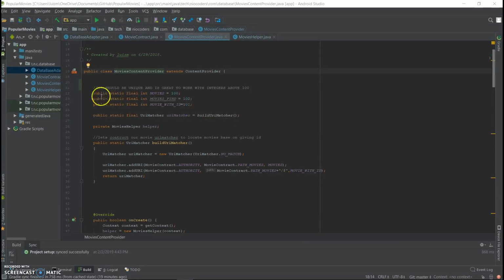In the Content Provider, we're going to instantiate 2 important final integers that refer to a URI matcher for our database queries. One is movies, because we're going to be returning all the movies stored in the database. And the other one, but not least, is the movie with ID. Here we can fetch the data in the database given one specific ID for a movie.